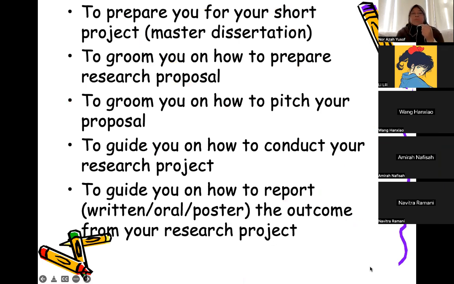This is to prepare you for your short master dissertation, for your short project. I have mentioned before, but this can also be used for your future PhD or industrial project. To groom means to help you on how to prepare your research proposal. We will go into detail from title, executive summary, introduction, problem statement, down to the objective and methodology.